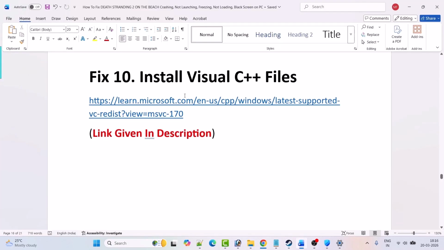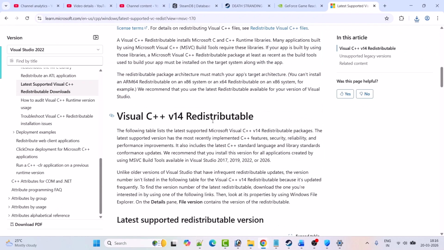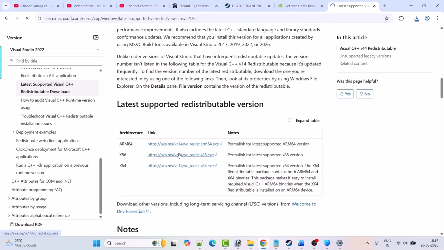Next solution is to install Visual C++ files. So go to this Microsoft website, link is given in my video description. Once you're on this Microsoft website, scroll down and download both x64 version and x86 version.